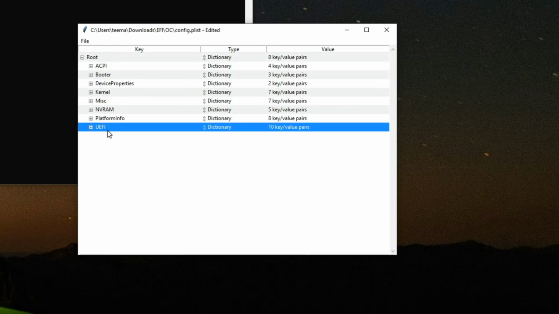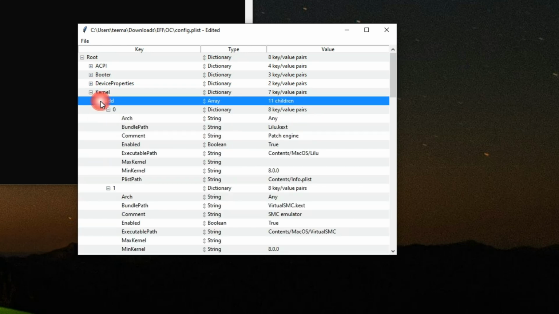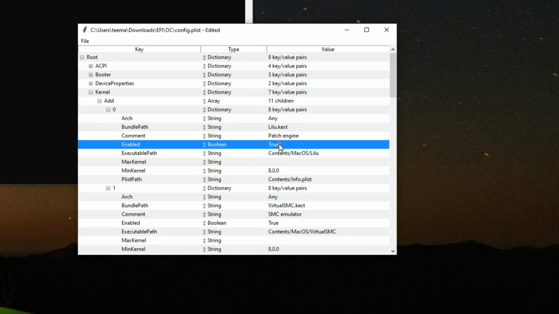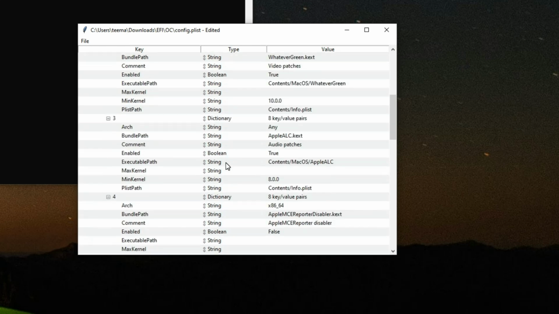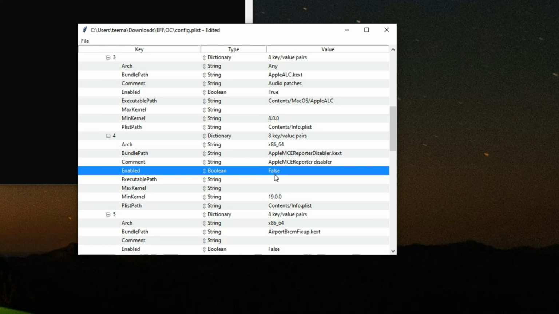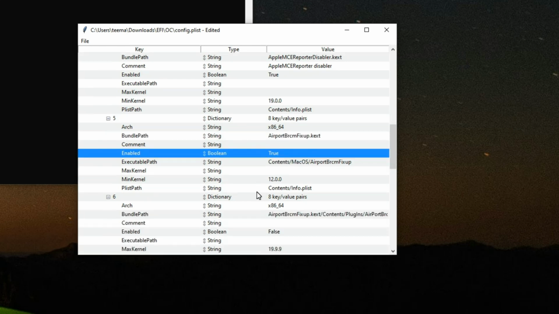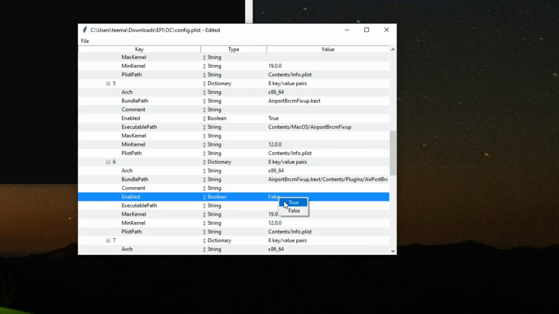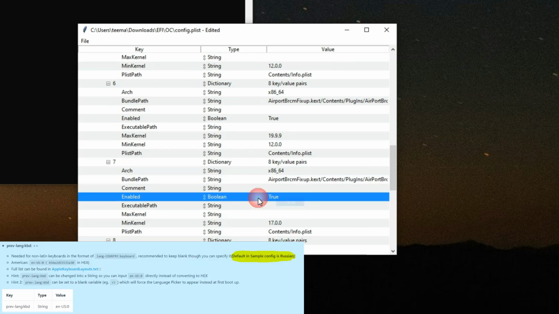Now let's collapse UEFI and go to kernel. Expand add. And under add, you should see the text here, executable path, enabled set to true. So check and you would find some of them that are not enabled. And right here we have Apple MCE, which is not enabled. So change the status to true, enabled. Airport BRC and fix up, change it to true as well. Change this to true as well. Make sure you enable all the text.